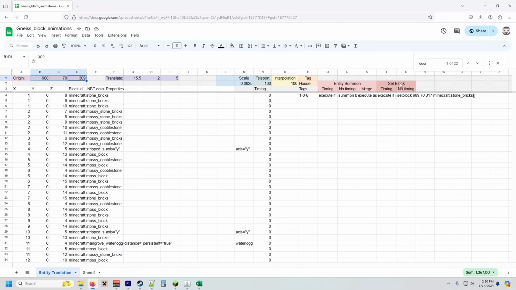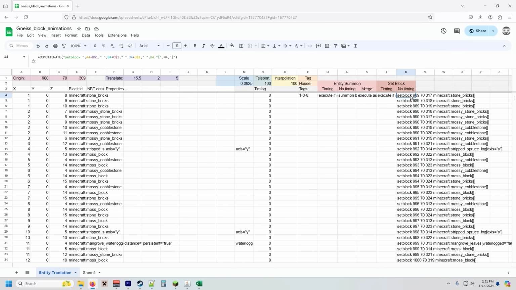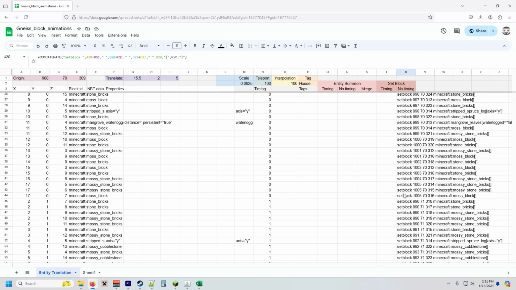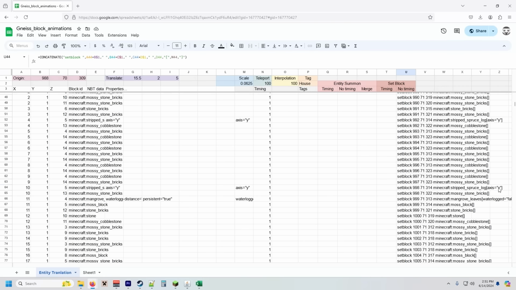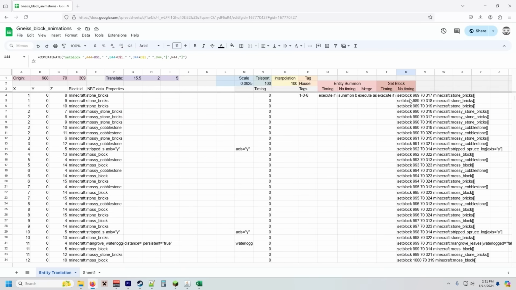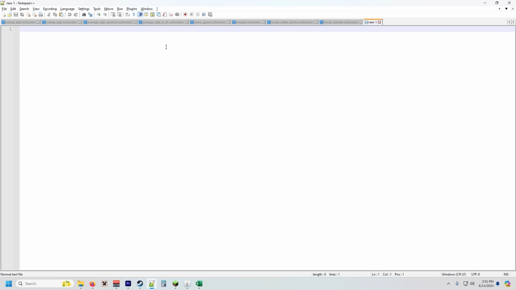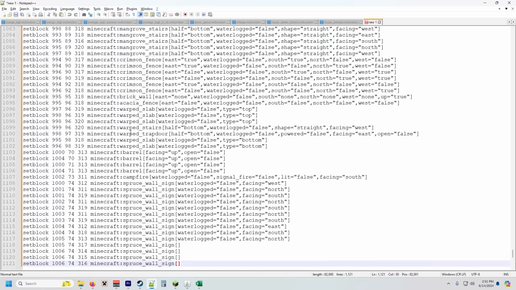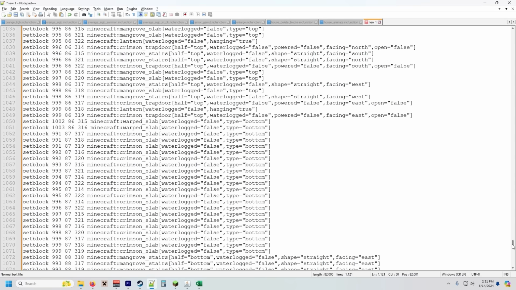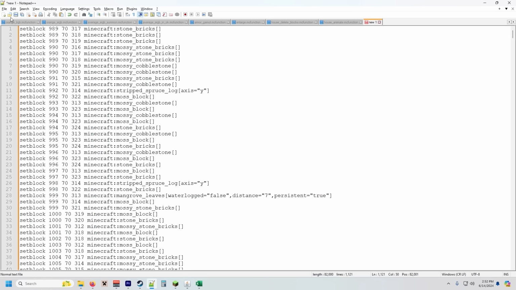Delete the house. Okay, for the set block with no timing, all we're going to do is drag this all the way down to the bottom. This generates all of our commands for setting every single block in the build with all of its block properties and everything. So we're just going to copy all of that and place it into an MC function file, which is just a text file with a list of commands that data packs use. It has mcfunction instead of .txt as the extension.